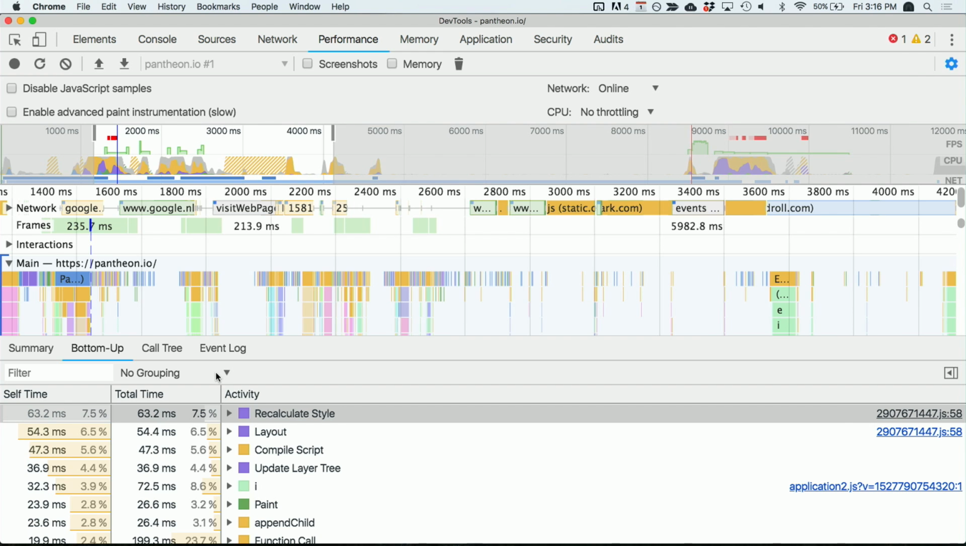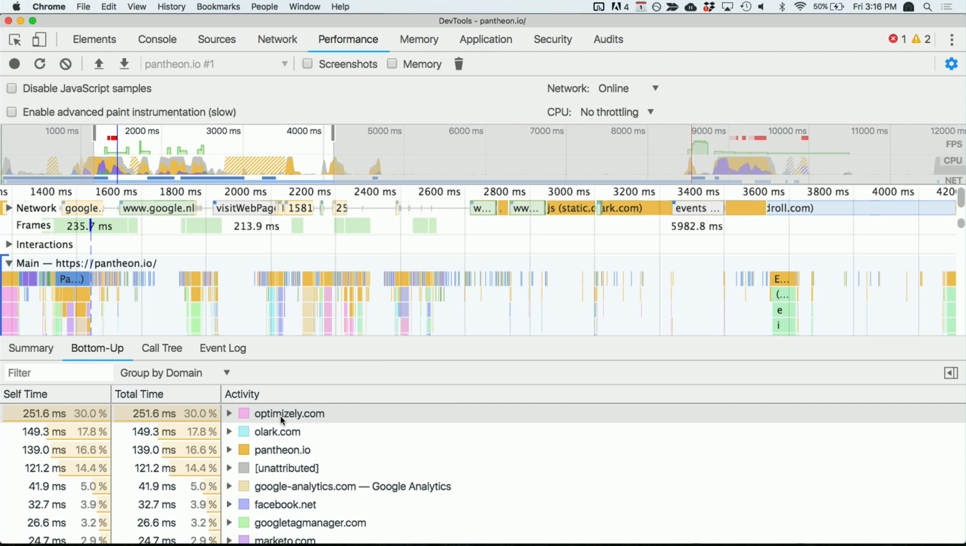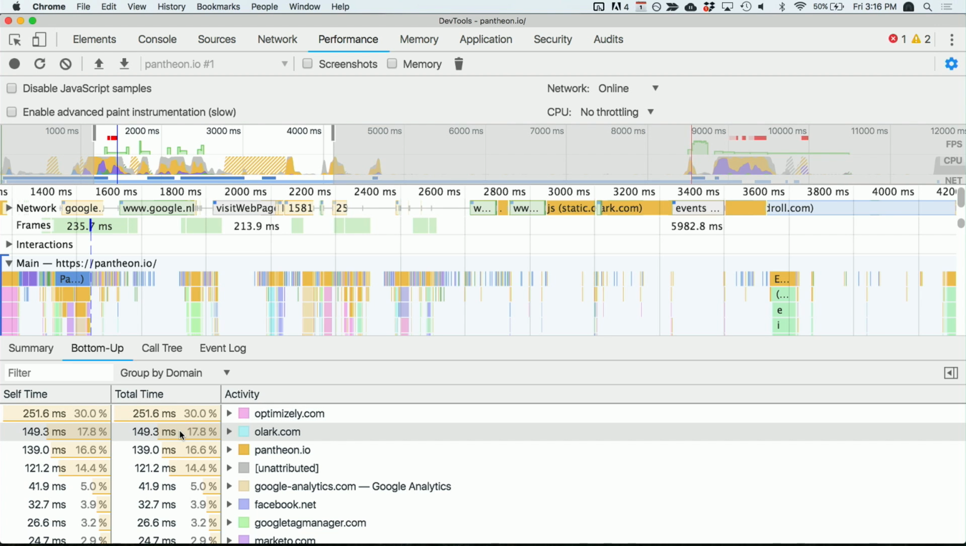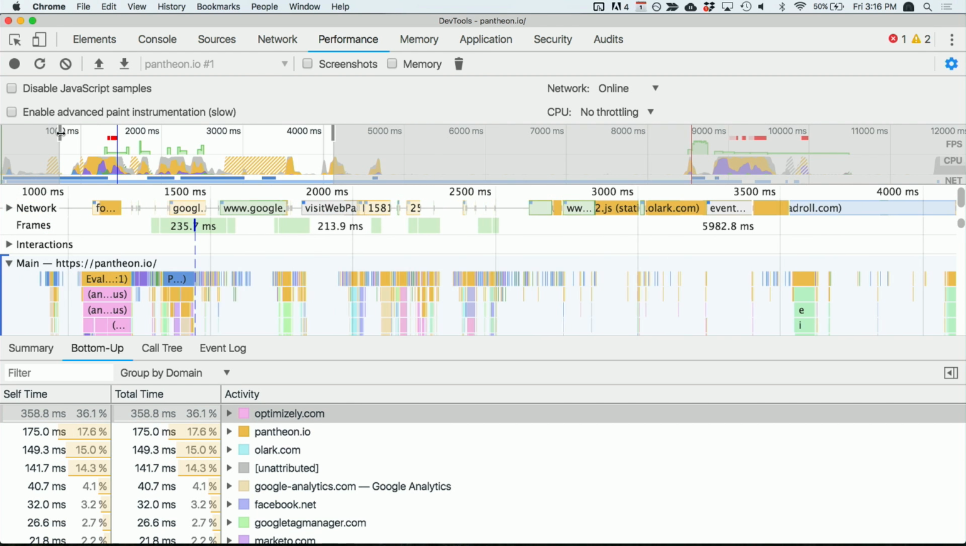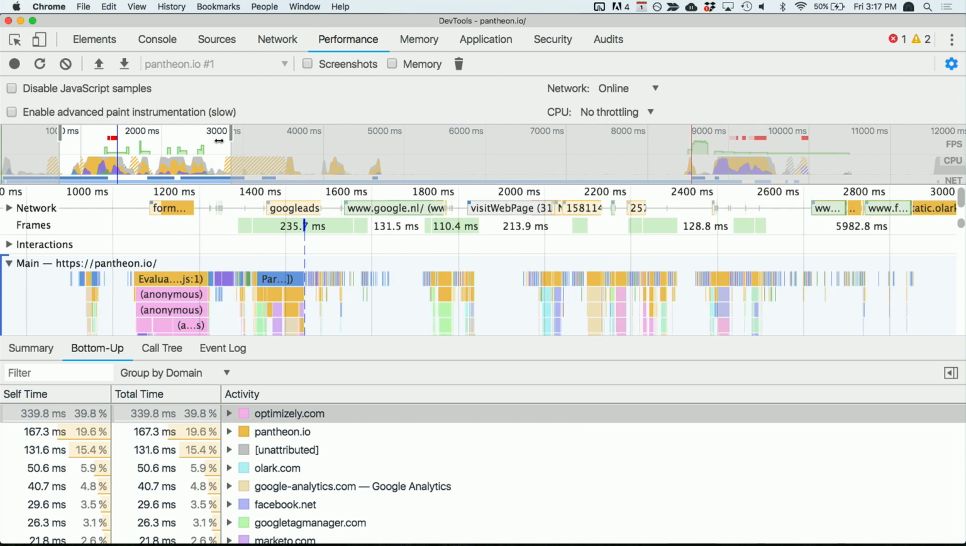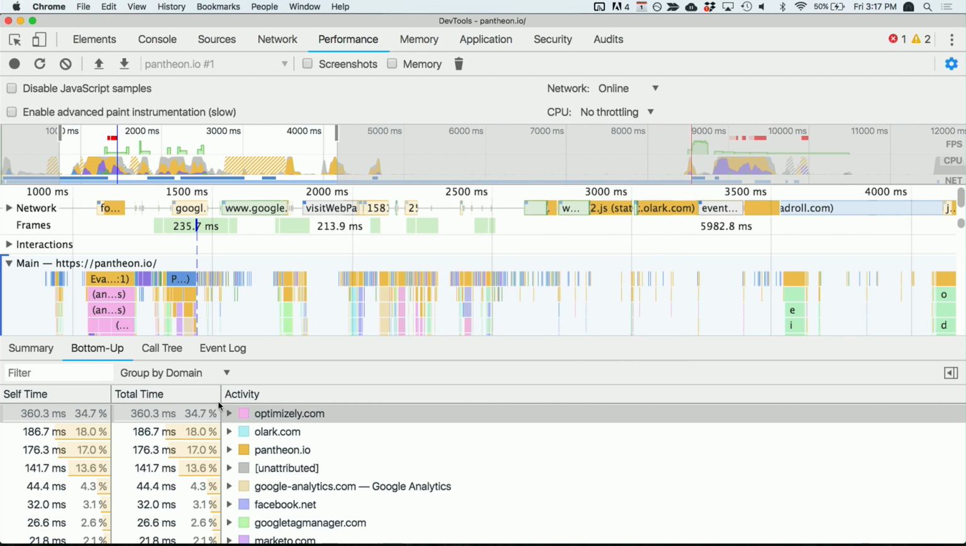With the bottom-up view, it shows you what's taking up the most time. And what's really cool about this is you can actually group by domain right here. So we can see on this bottom right here that Optimizely, which is doing some type of A/B testing, is using up about a third of a second. We have Olark, the little chat client, using up time too. We can move around and see what's going on, and you can see where those are coming from, and these values are changing in real time, which is super cool. And you can start exploring a little bit.